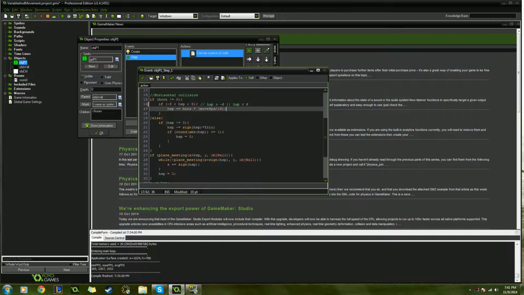Okay, so if hors does not equal 0 and HSP is between -8 and 8, then HSP plus equals hors times move speed divided by 16. The reason I divided it by 16 is just to make it to where it adds a small increment each step. That way you're accelerating at a less ridiculous amount and you can notice the acceleration.